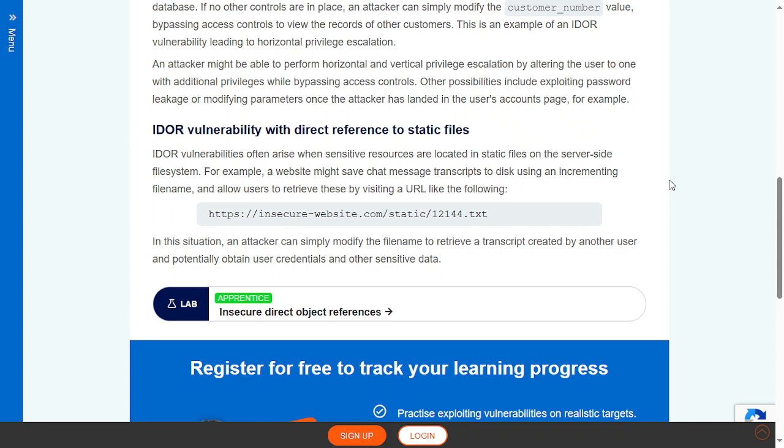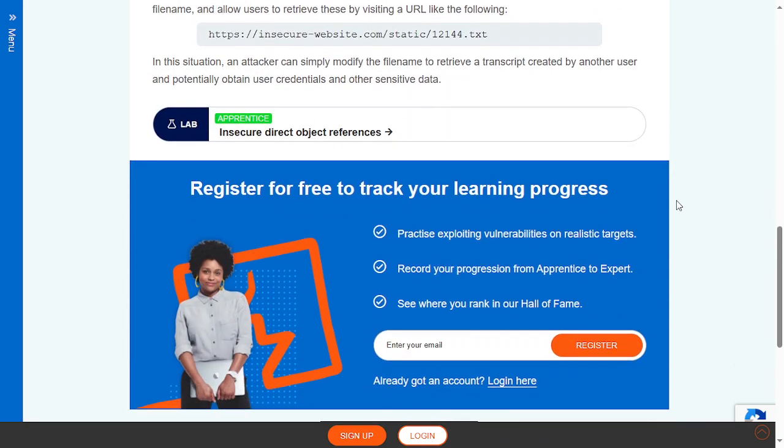IDOR vulnerability with direct reference to static files. IDOR vulnerabilities often arise when sensitive resources are located in static files on the server-side file system. For example, a website might save chat message transcripts to disk using an incrementing file name and allow users to retrieve those by visiting a URL like the following. So insecurewebsite.com/static12144.txt. In this situation, an attacker can simply modify the file name to retrieve a transcript created by another user and potentially obtain user credentials or other sensitive information.